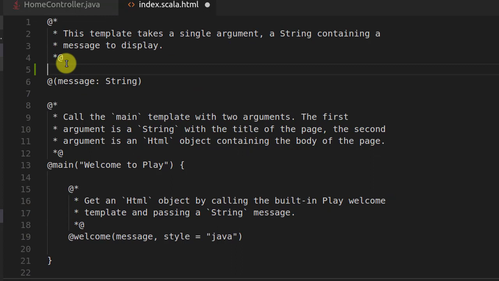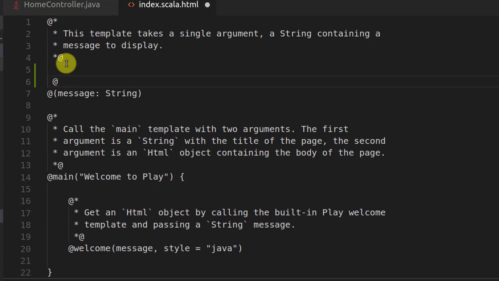I can add a little comment in here like this, which is just going to say param list, or param list will do. So that's a very simple example.